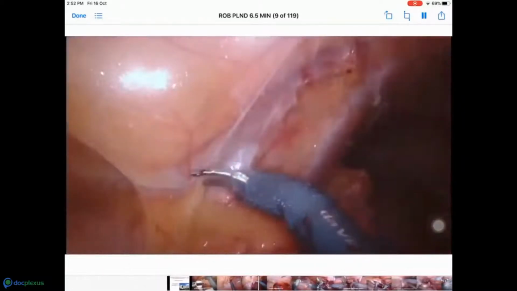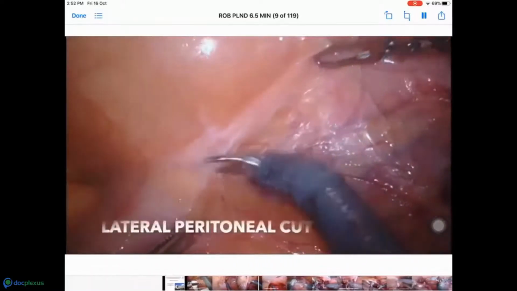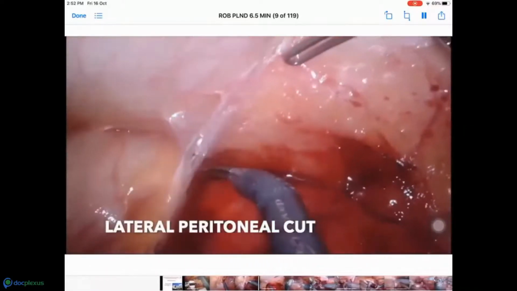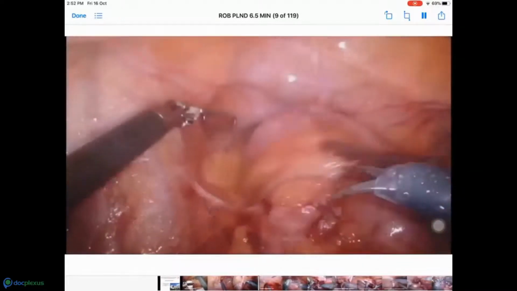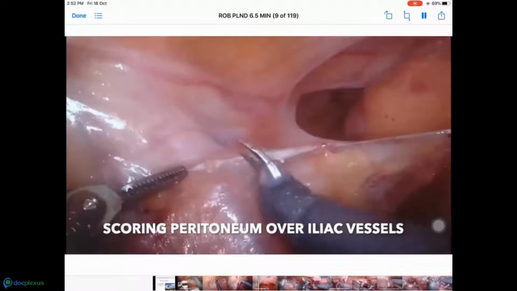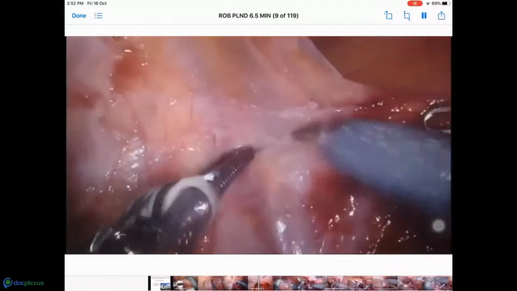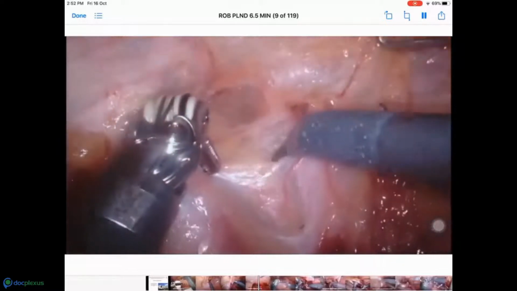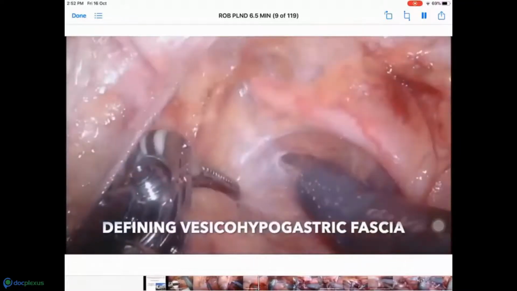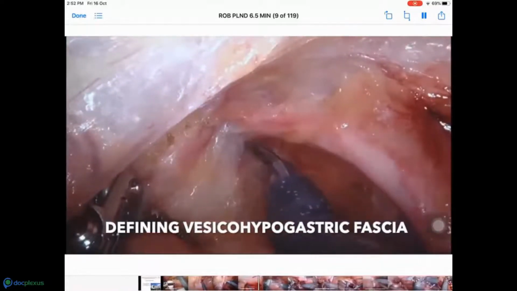So the posterior dissection is done, and because you have to cut on the left side at the level of the levator, the lateral cut goes after you mobilize the colon along the level of the iliac vessels, by scoring the peritoneum over the iliac vessels. Once you have dissected the iliac vessel, the main landmark is to define the ureter. You preserve the ureterohypogastric fascia medially.